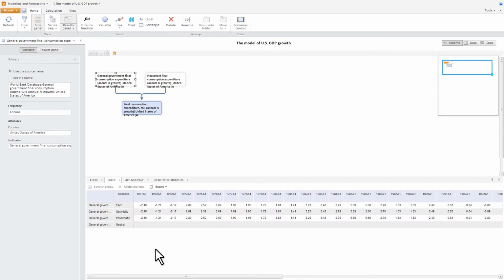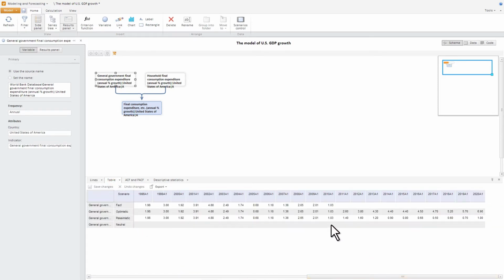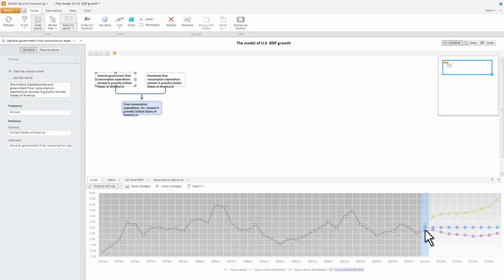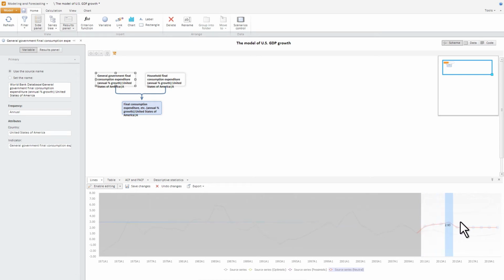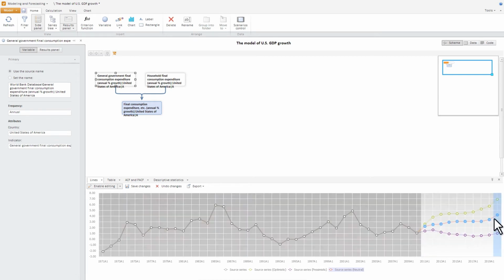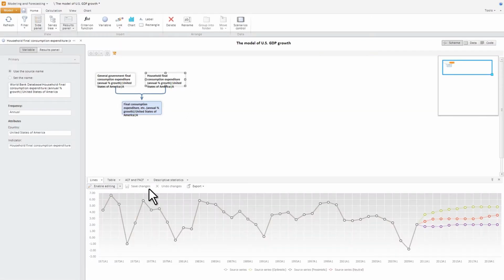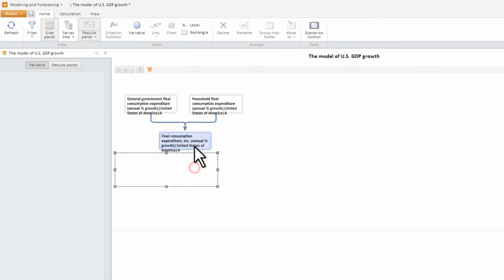Use the table to input independent variables for the neutral scenario. The chart can also be used to add variable and scenario data by dragging the points in the graph. Let's change the independent variables of the new scenario. Save the scenario changes. Change the scenario data for the second variable. Let's enclose the obtained part of the model inside the block named Consumption.